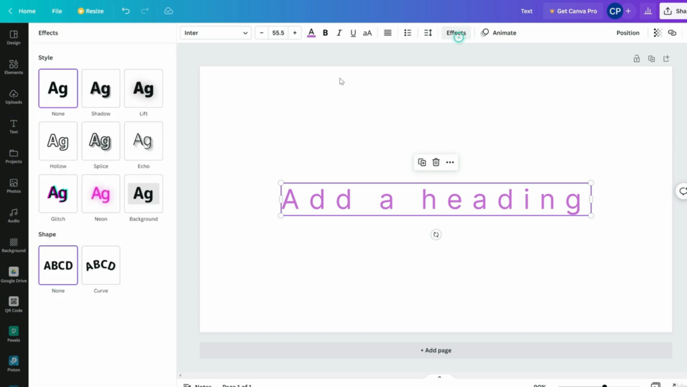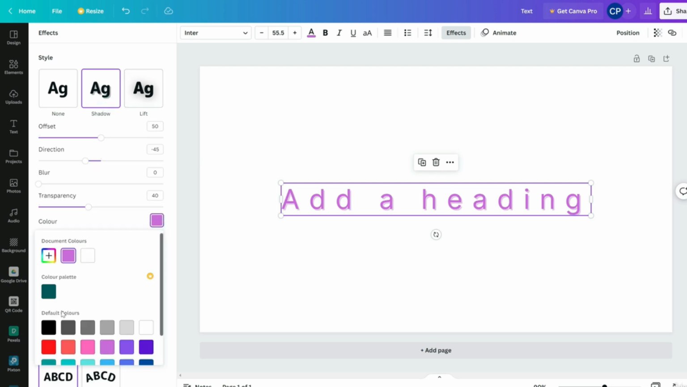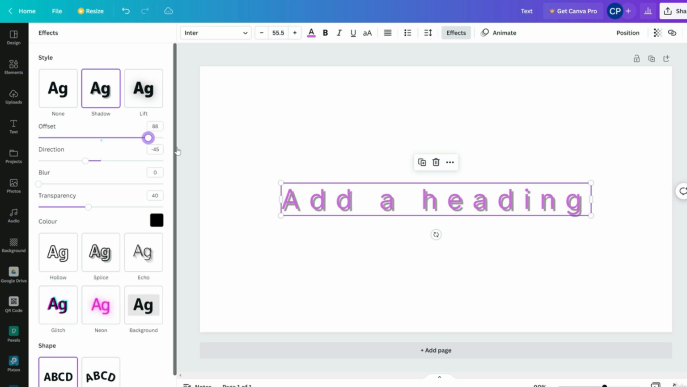After that we have effects. From effects we can apply lots of effects. Let's say you want to add a shadow, you can just click on the shadow and you can change the color. Let's say we want the shadow in black, so you can choose black. You can also change the offset, how far or how near you want your shadow, as well as the direction of it in 360 degrees.